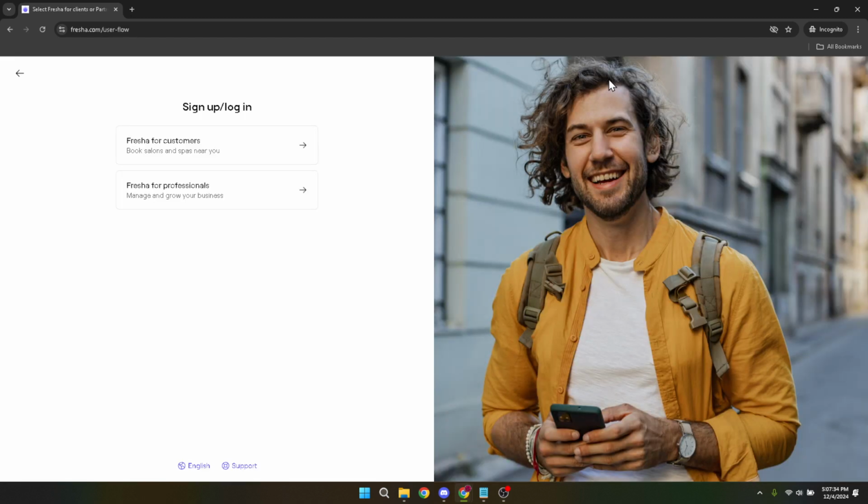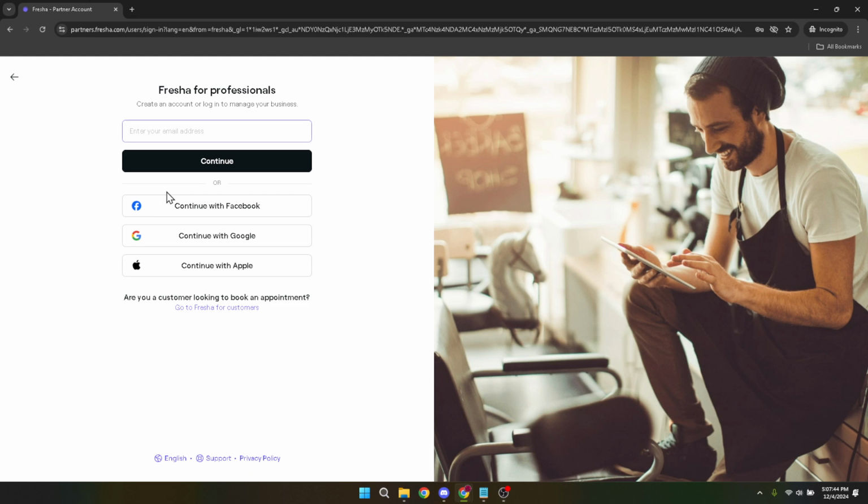After clicking on Login, your next action is to select Fresha for Professionals. This option is tailored specifically to your needs, offering a more personalized experience. By focusing on the professional side of the platform, you are accessing features designed to make managing your business as efficient as possible. The next step involves a familiar process, clicking on Continue with Google.